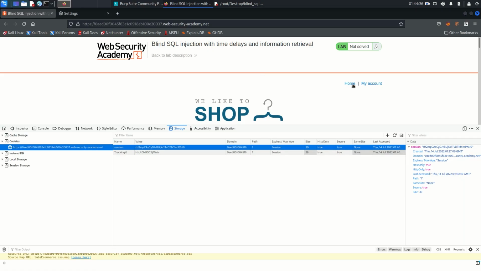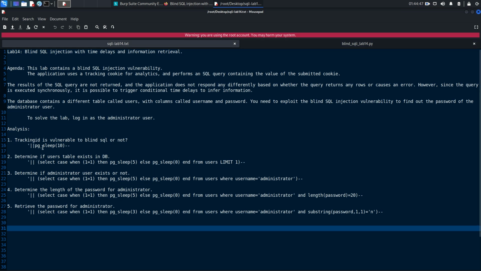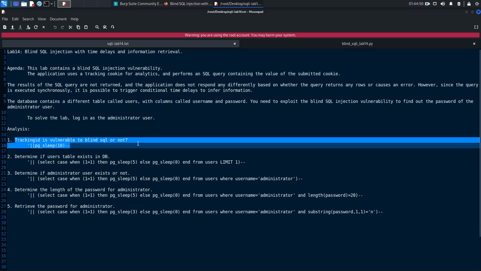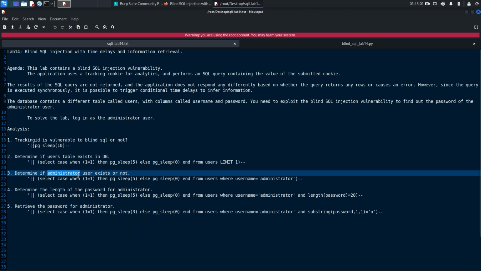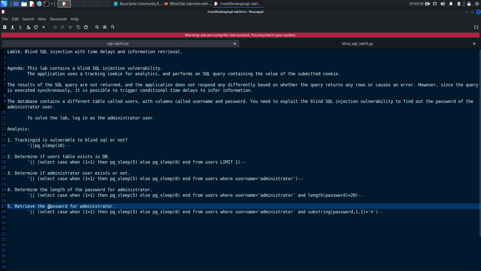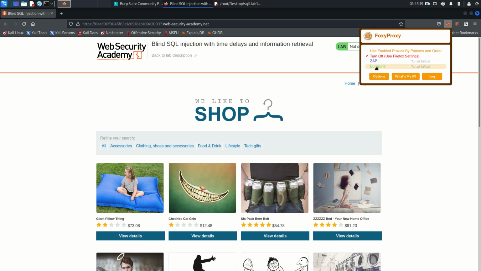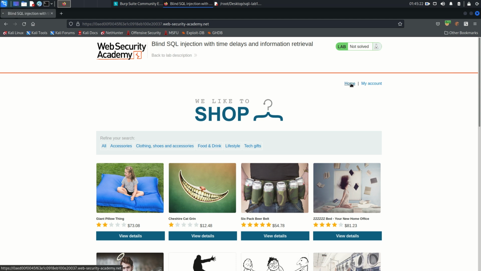Now come back to the lab, and I just want to show you a bit. We already solved this lab, and the steps to solve it: we need to specify whether the tracking ID cookie is vulnerable or not. Then we determine whether the users table is there or not. Then we confirmed that the administrator user exists in the users table. Then we determine the length of the password, which is equal to 20, and then we need to retrieve the password for the administrator from the database, right? So go back to Burp Suite. I just want to show you a very small thing.